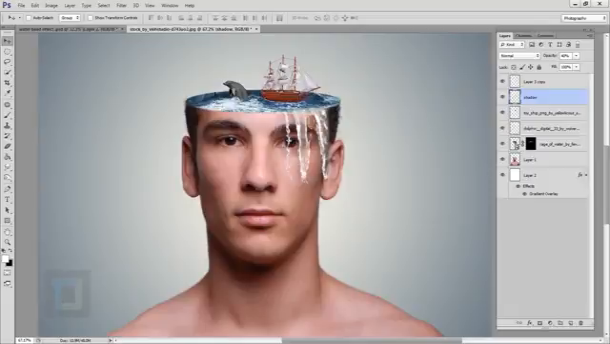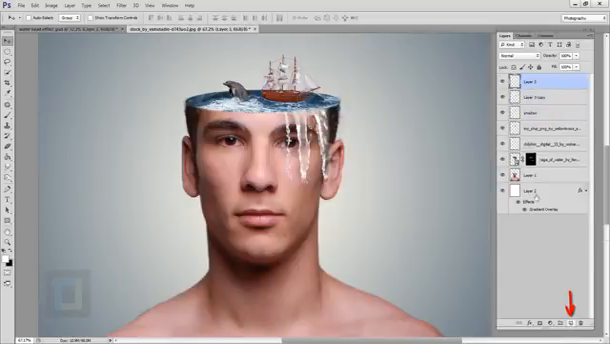So the waterfall, boat, dolphin, everything is done. Now we can add in the water splash so it blends in together. So for that, go and create a blank layer on top of everything and name it water splash. I'm gonna rename this one too.